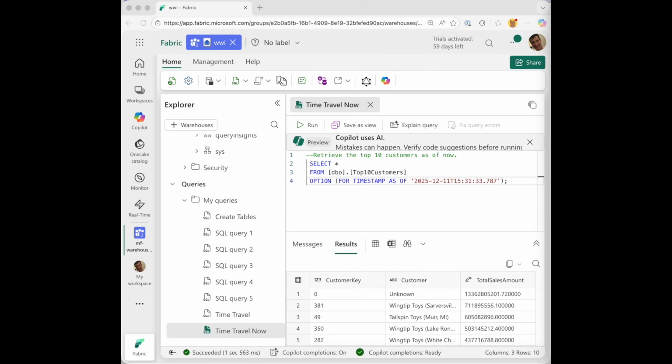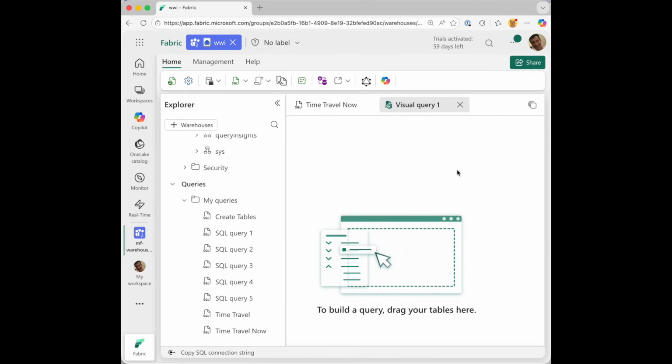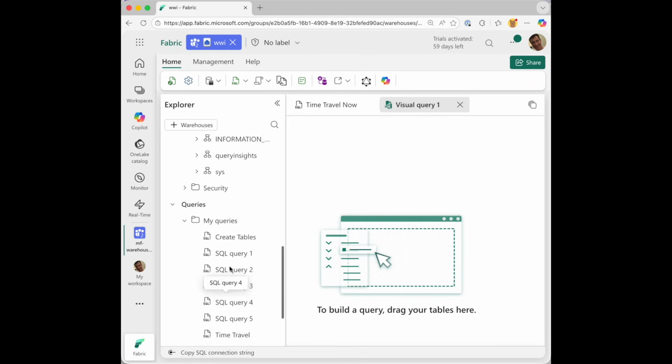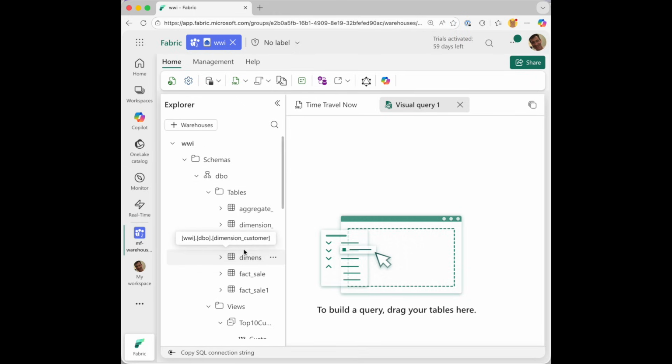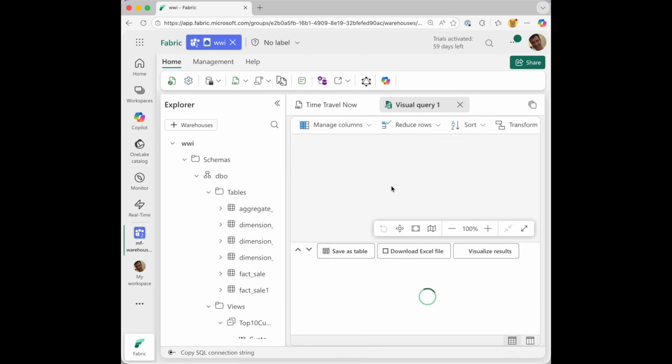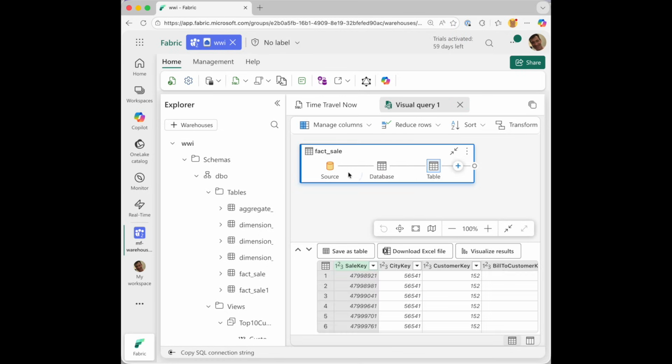So this is the time travel functionality that you also have in the data warehouse, which I think is very, very handy and very helpful, and very intuitive. Of course, you could integrate that with the stored procedure and all that great stuff. We also have a visual query builder. So let's add the fact sales table to the visual query builder.